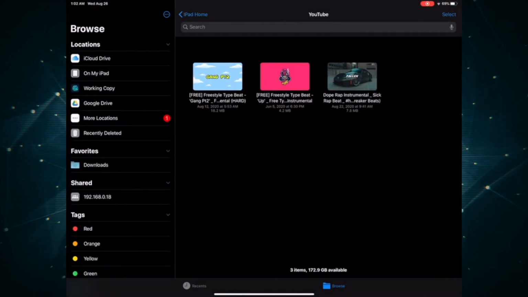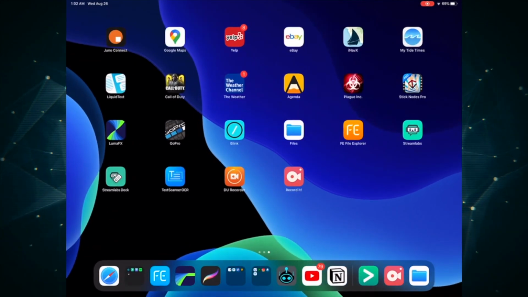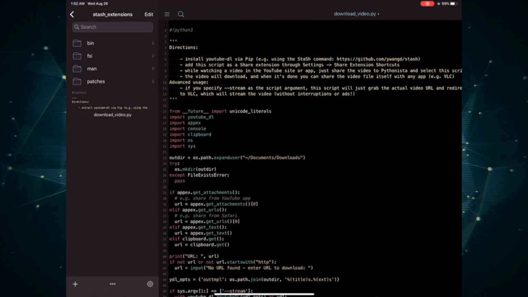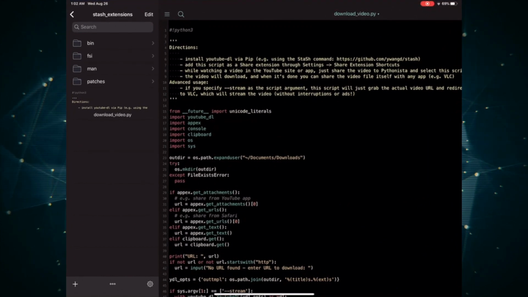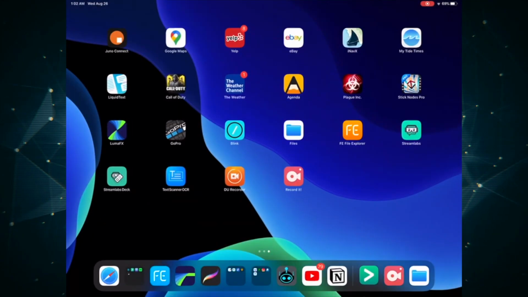So as you can see, it works, and now all I want to do is show you how I actually got that to work. So the first thing that you're going to need is Pythonista.